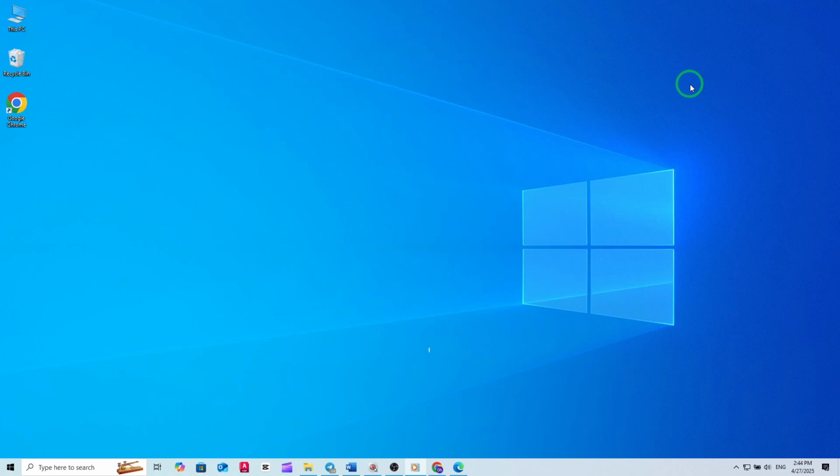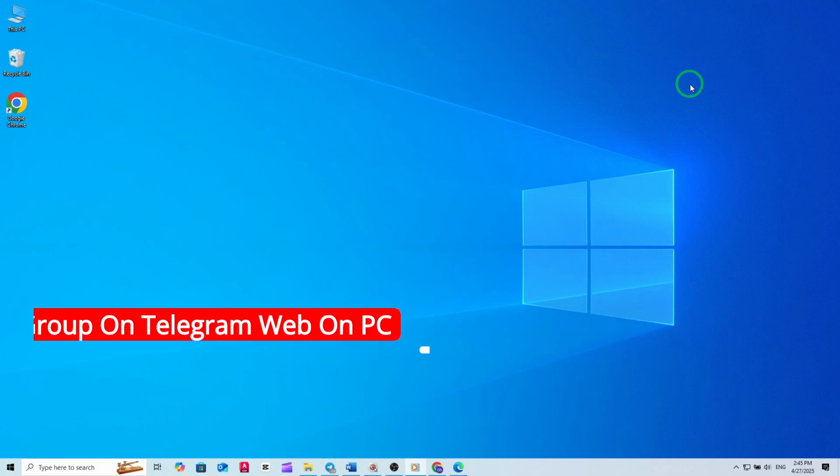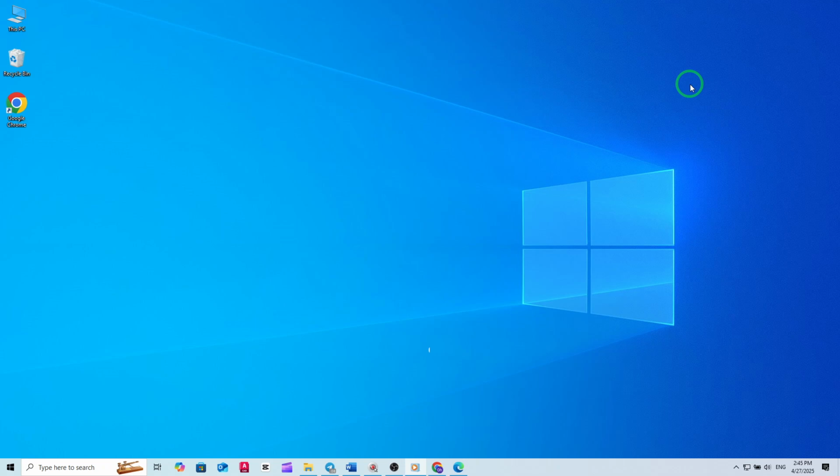Welcome. If you're looking to remove the description from a Telegram group using Telegram Web on your PC, you're in the right place. Whether you want to keep your group's details private or simply want a cleaner look, this step-by-step guide will show you exactly how to do it with the latest Telegram update.